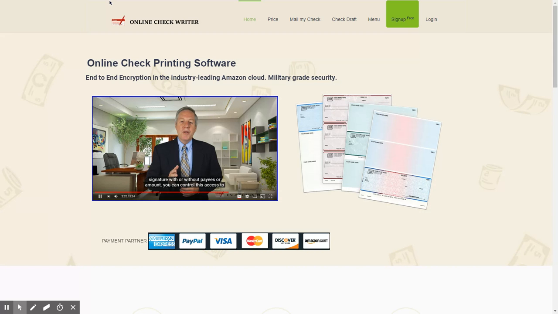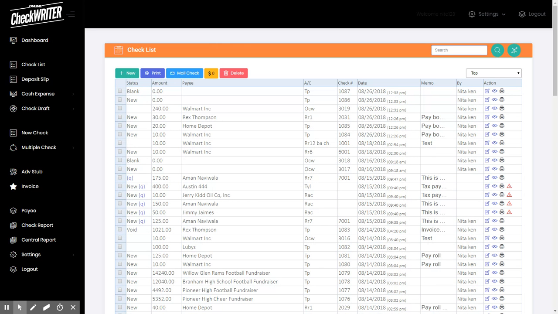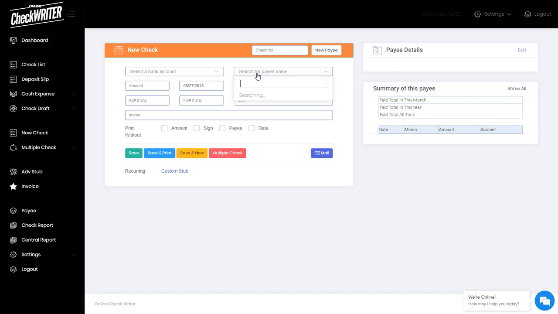Number 6 is reporting. If you have a checkbook, there is no kind of report available instantly. If you're using online checkwriter.com, each time you write a check, it will show you exactly how much money you paid, or you can even pull a report of how much you have been paying at the time of creation.